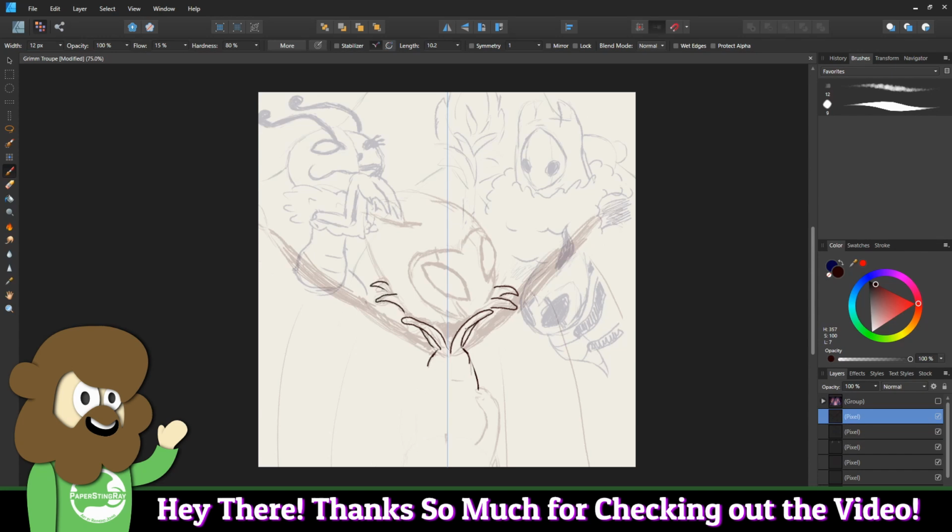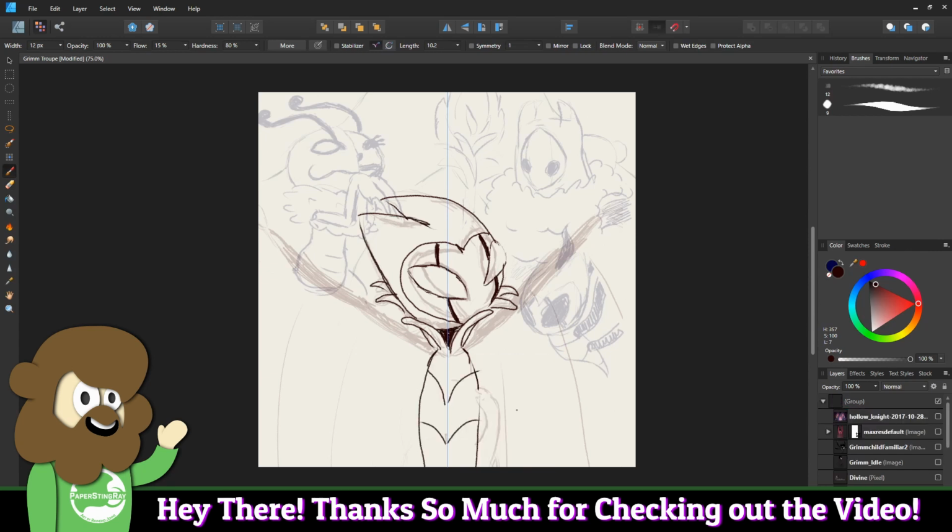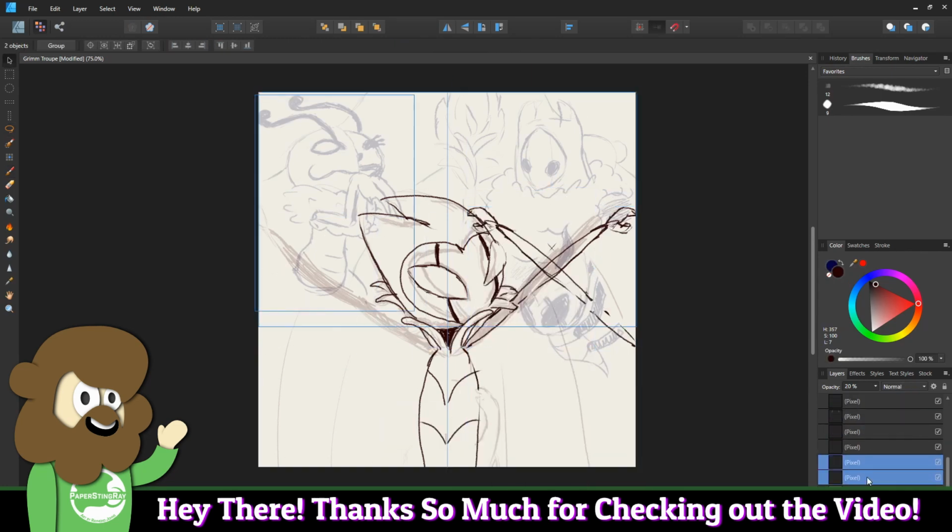You can also see me take a second there to set up a guide in the center of the piece. Because Grimm and the knight are going to be perfectly centered, I decided I wanted to throw that in there so that I wouldn't have to try to eyeball it. That was never something I was particularly good at.